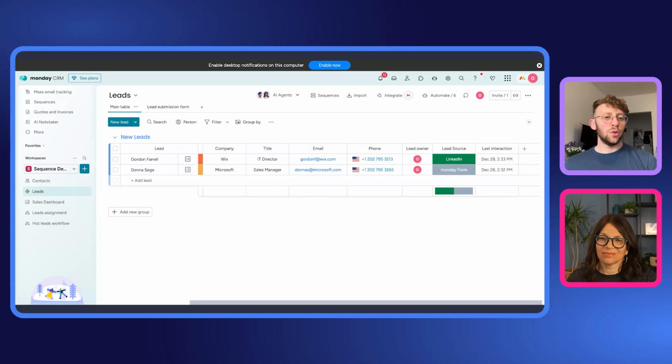We also want to go into permissions, who can create sequence, update sequence, duplicate, delete, enroll into a sequence, remove leads from sequence. Yeah, I think those are the major ones.